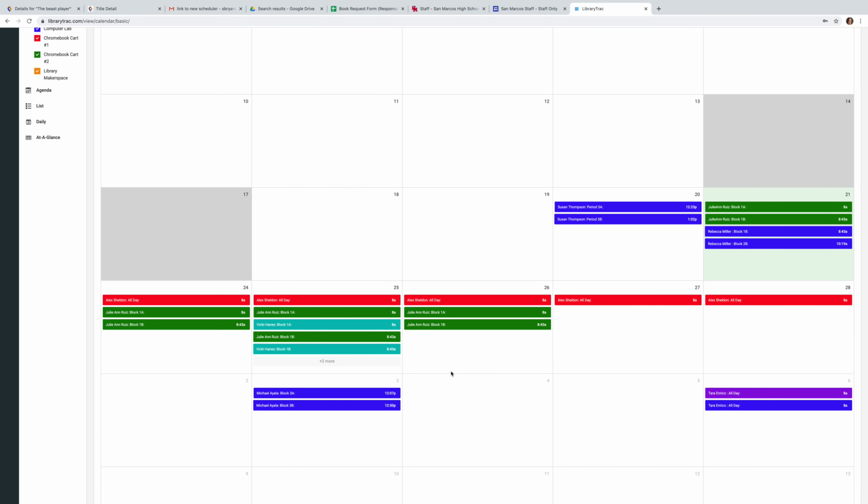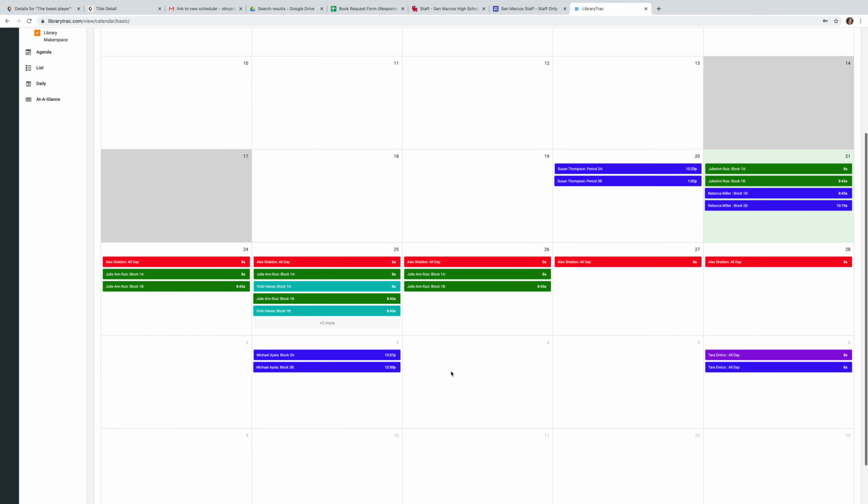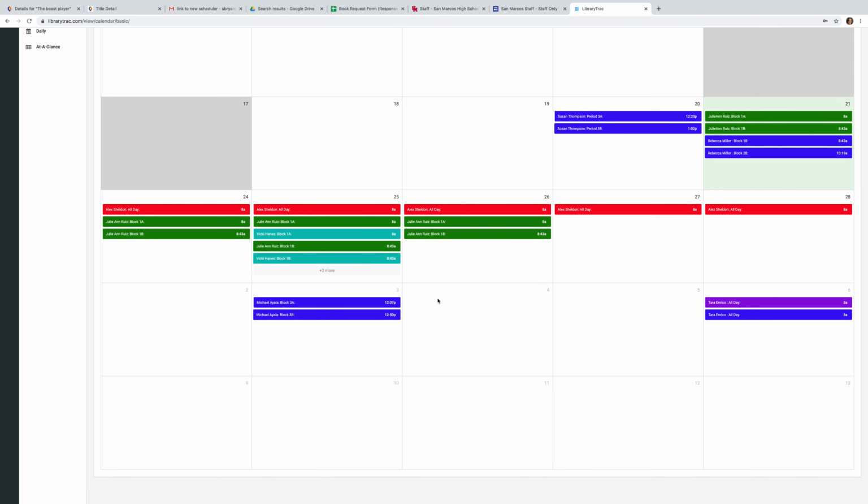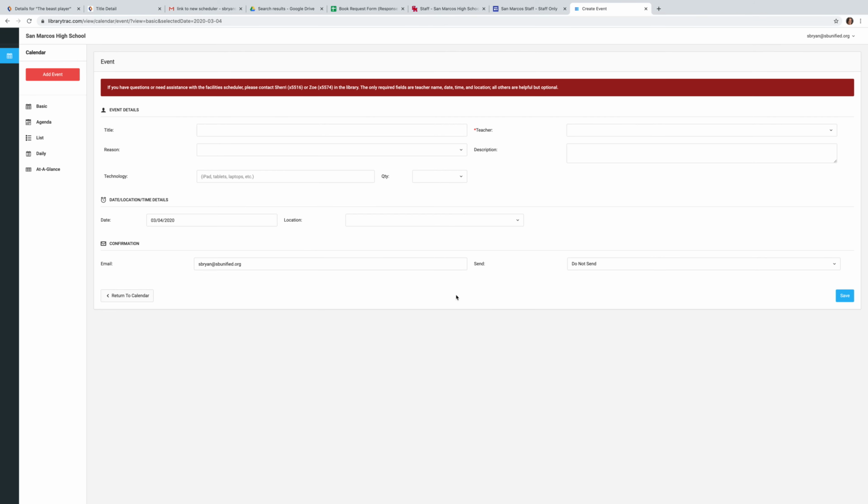If you'd like to make a new reservation, you find the date you would like. So let's say I want Wednesday, March 4th. I click in the box and it takes me to a create event screen. So this is very important. There are a lot of fields on this page, but there are only a few that are required. It tells you up here in red, the only required fields are the teacher name, the date, the time, and the location. Other fields are helpful, but they are optional.